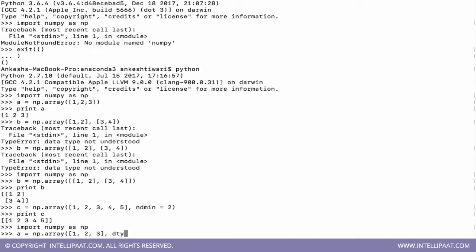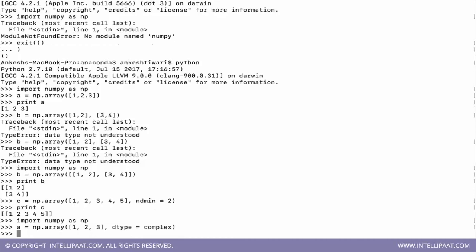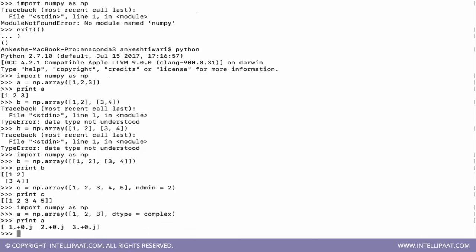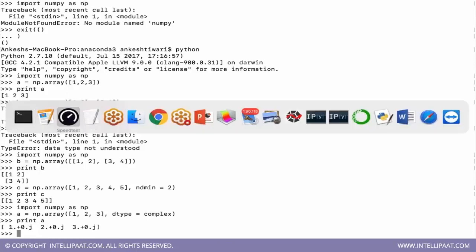I have to define a data type, dtype equal to complex, to see how it works. Okay. Since I don't have any imaginary number associated with my element, it already by itself suffixed it as 1 plus 0 point dot j. So these are a few examples of this.